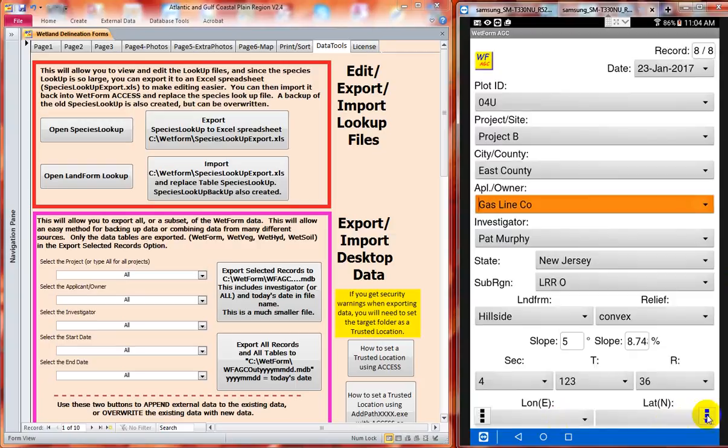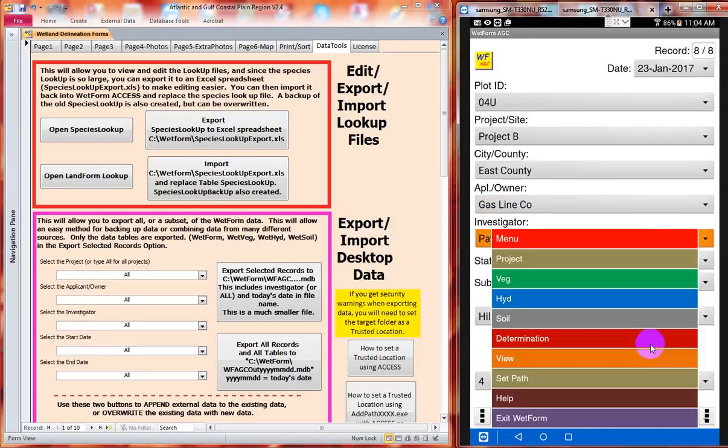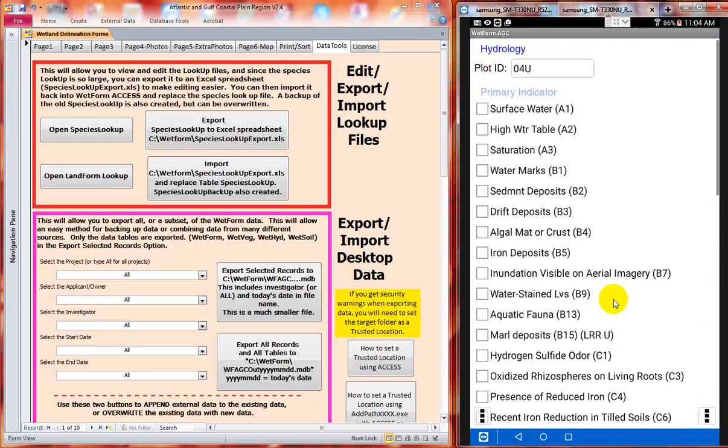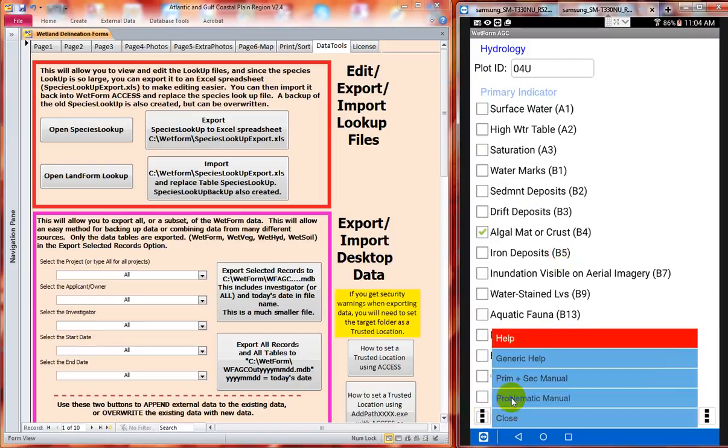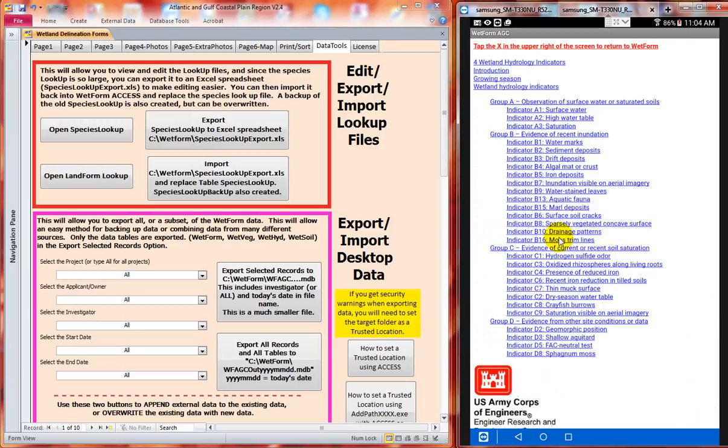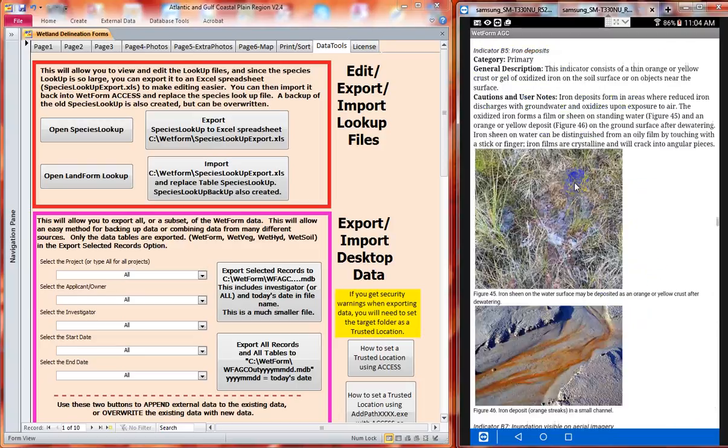So you can see how you get to your different strata with the veg. On hydrology, we can get into all of these factors and check them. And say you've got a factor that you're not really certain about. We'll say this iron deposit B5. You do have access to the manual. So we'll go to B5, and that'll give us our explanation of exactly what's going on with that factor.